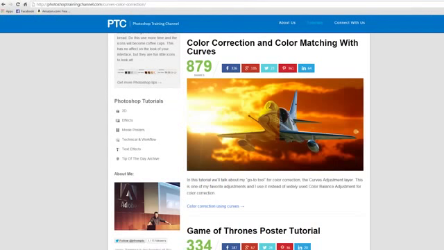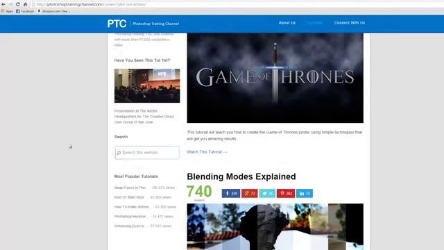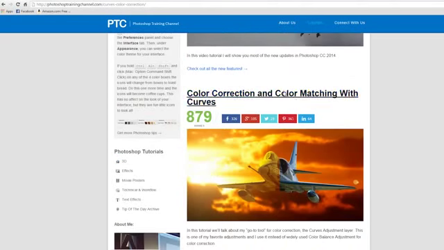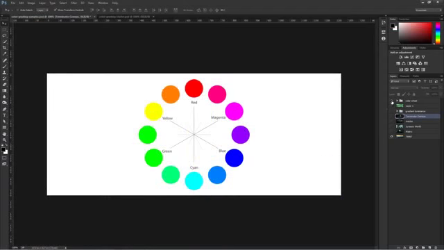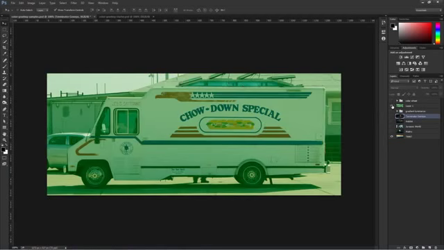If you go to my website, photoshoptrainingchannel.com/curves color correction, or you can just search for color correction and color matching with curves and type that in the search bar, you'll get this tutorial where I talk about color correction and color matching for about 30 minutes. But just in case that you don't know how to do color correction, I'm just going to do a really quick color correction on this image. And if you're going to color grade this image, we would first need to remove the green color cast.